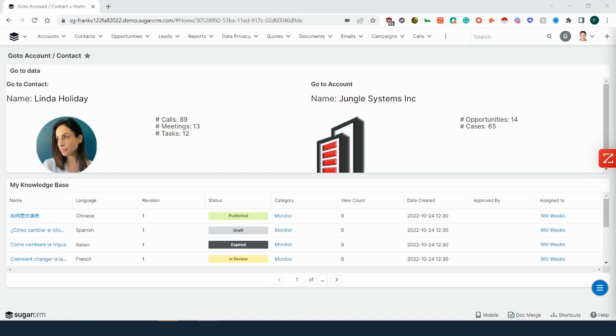And what this will do is allow you to build a report one time and put it on the account record dashboard so that it filters just to the account in question. So in this example, I'm going to show a report that primarily would be for SugarServe customers, but it's going to be cases by type.